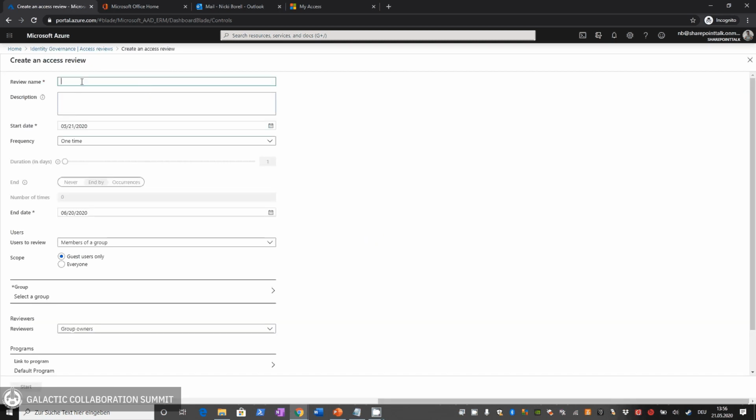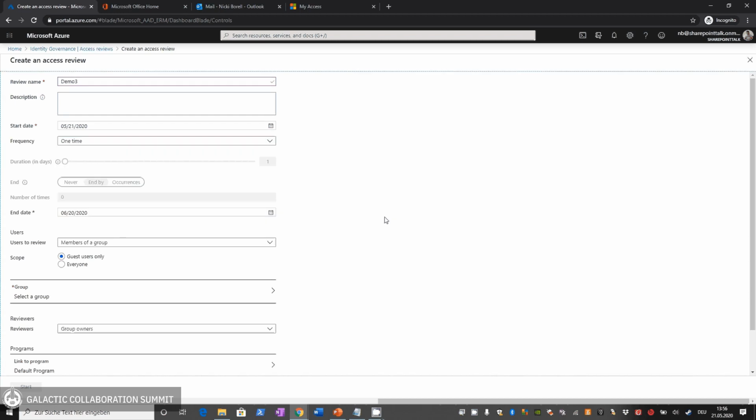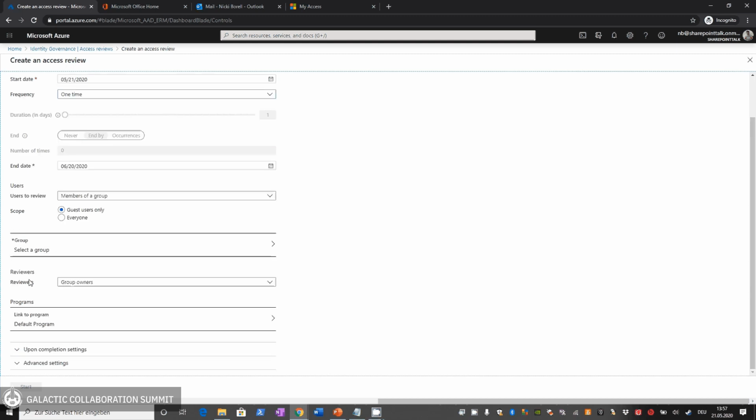Okay, we have to give it a name. We can configure a start date, and we can configure if this is a one-time thing or if you have it on a regular basis, so every week, every month, or whatever your period should be. There are some other configurations like who should be reviewed, only guest users or every user. And we can configure who should be the reviewer.